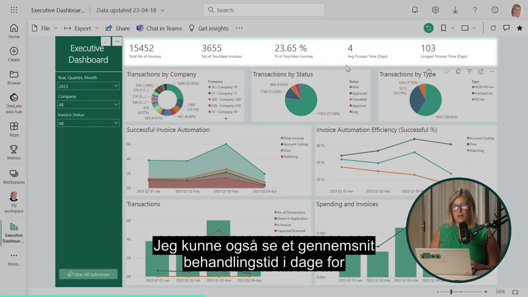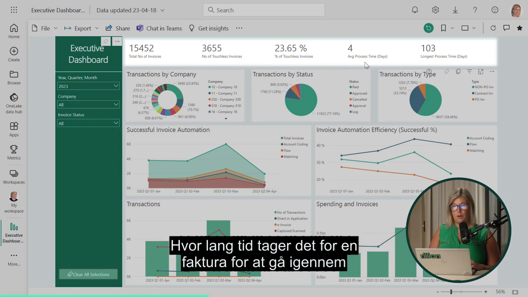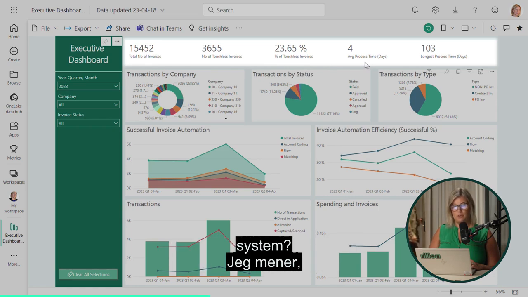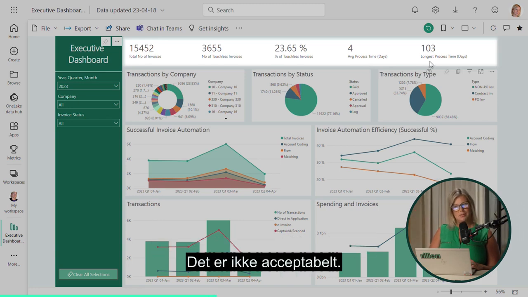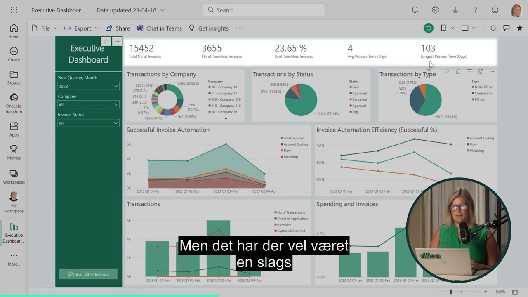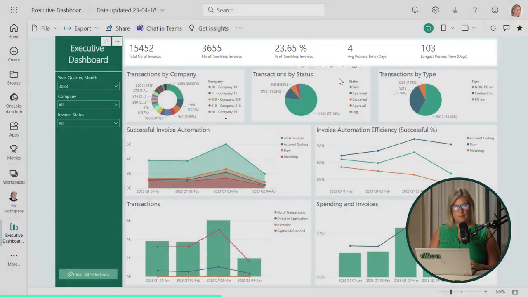I could also see an average processing time in days for the invoices. How long does it take for an invoice to go through the system? I mean, 4 days is okay, absolutely. I don't like what I see over here though, 103 days. That is not acceptable. But I guess there has been some kind of discussions ongoing on an invoice here.